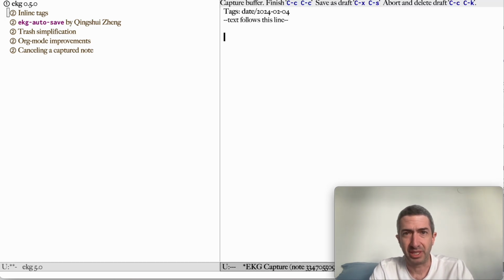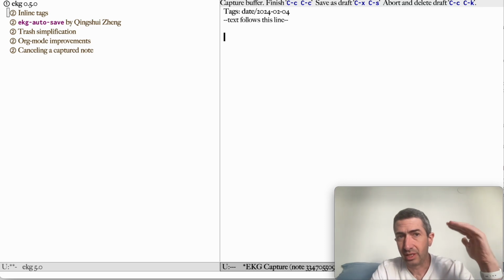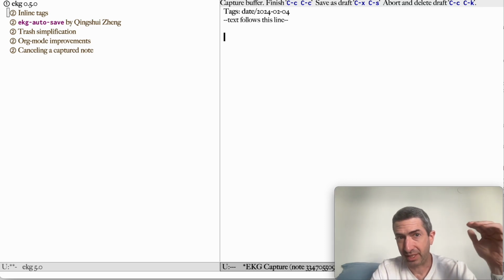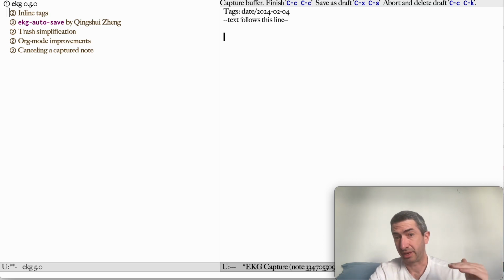I've set this up to capture on the right side of my window, so it looks a little bit different by default, but I like it like this, so it just takes up the right portion of the window. One of the challenges for EKG, the way we've designed it, is that the metadata about the note, for example tags, is on the top, and then at the bottom you have the actual note itself.